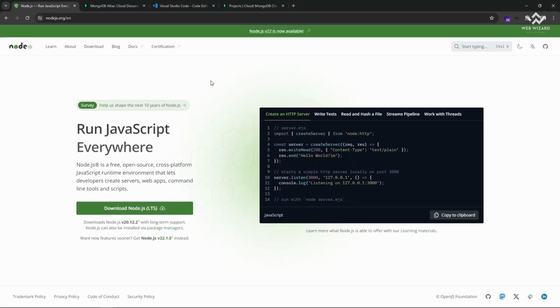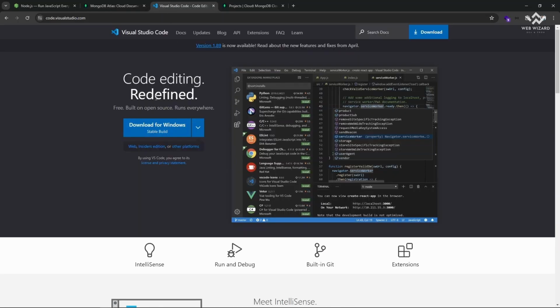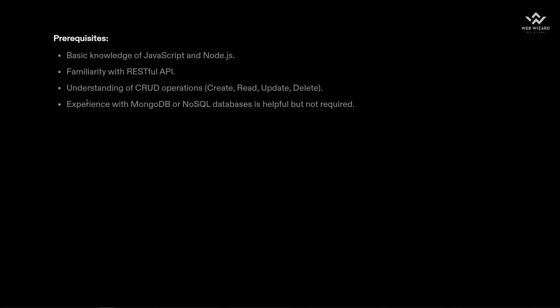Let's look at the tools we will need. Node.js: if you go to this website, you can download the latest version of Node.js. And MongoDB Atlas, which is a cloud database fully managed by MongoDB, and you can sign up for free and make use of it. For the code editor, I will be using Visual Studio Code. You can use your choice.